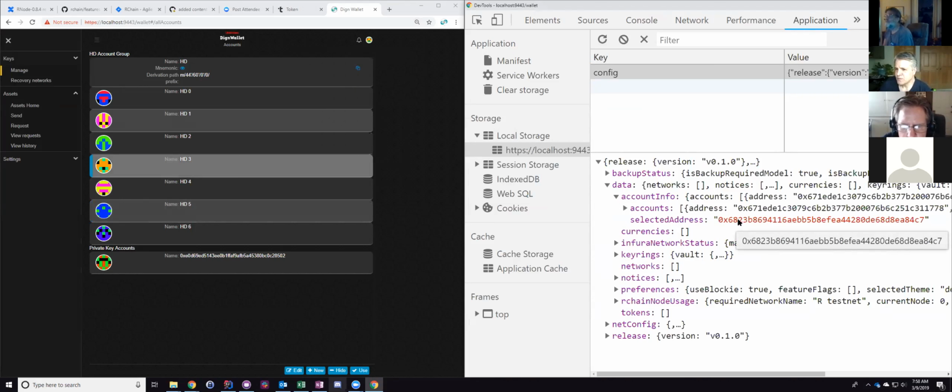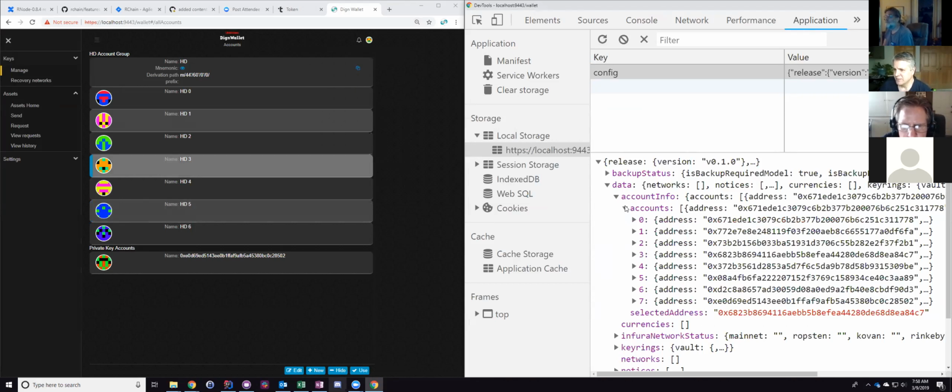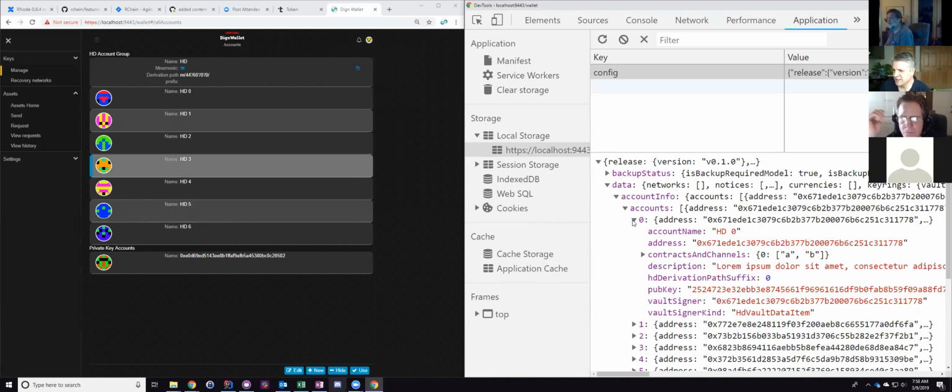Part of local storage is encrypted and part of it's not. And this, you know, the security hardening is another area that needs work.